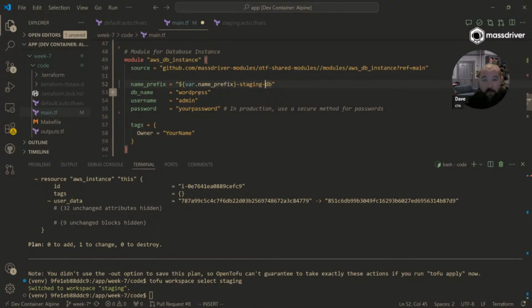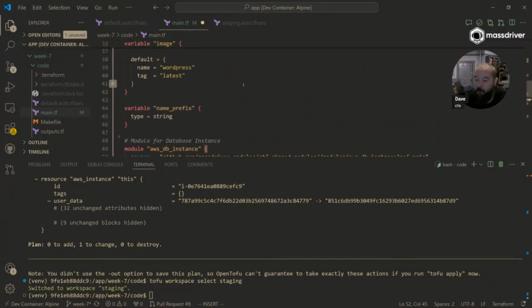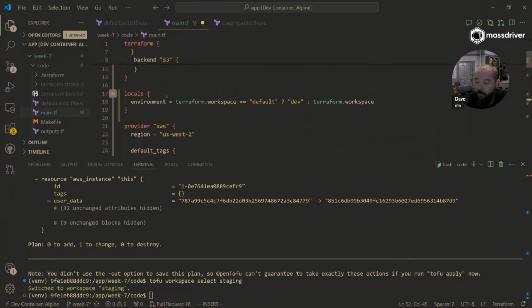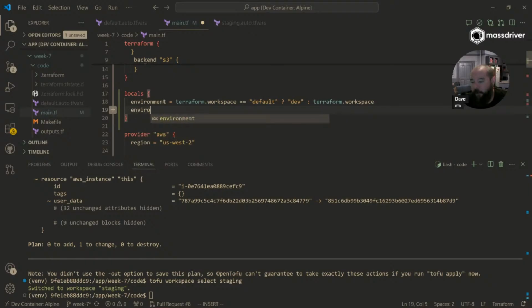Now, the issue we're going to run into is because our dev environment is already deployed and because changing things like names will cause a delete and recreate, we actually have to come up with a strategy here to make it so the default workspace, nothing changes. But in subsequent environments, we actually can put the name segment there. So what we can do is define another local. And in this local, we can call it like env name.